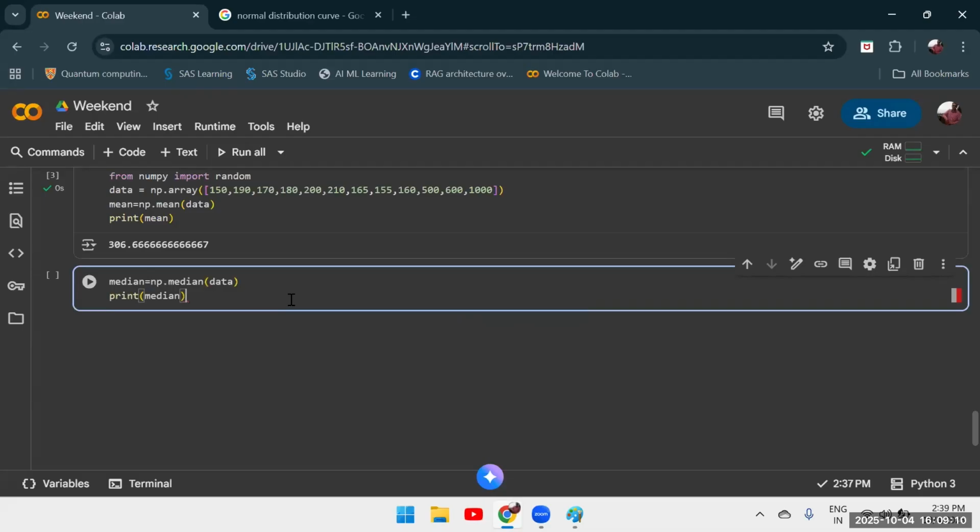Okay. So what median basically does is, instead of the mean, which takes all the values and divides it by the number of observations, median works in a slightly different manner. It takes all the values but it tries to divide the numbers.